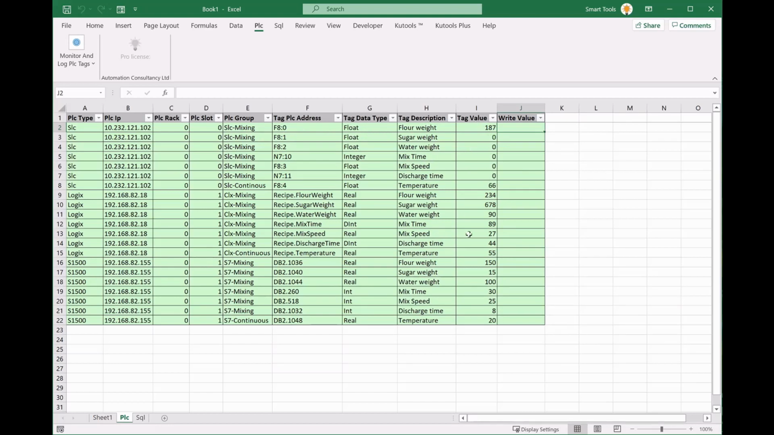And this is the tag values. These are actually real-time values. If you put timers there, you can see them go up and down and so on. And the last column, the J column, is the column used for writing data to the PLCs.